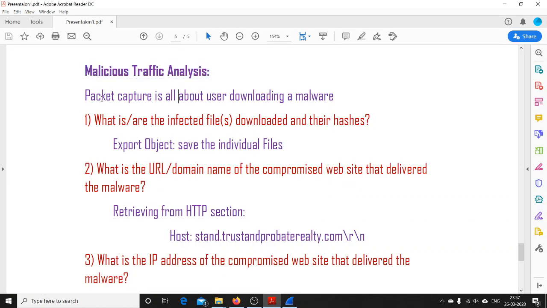This packet capture is all about a user downloading malware. Malware is malicious software, illegal software, or software which is doing some illegal activities in your system, and it is called malicious software.